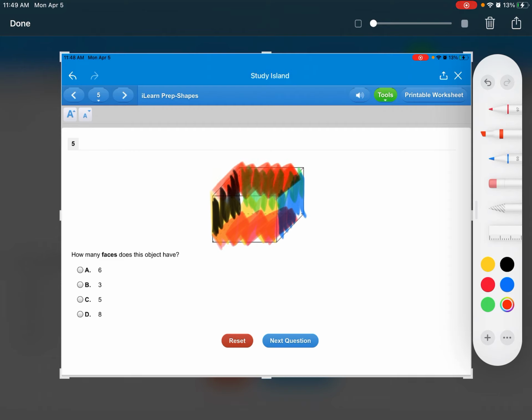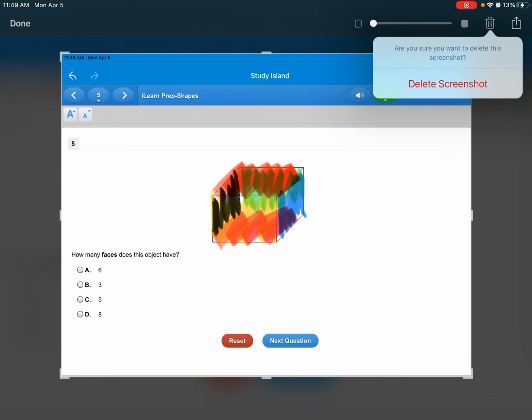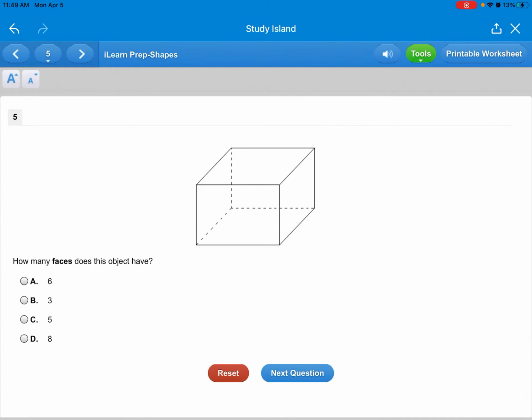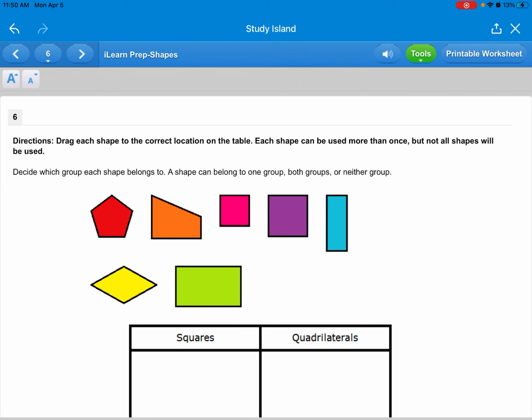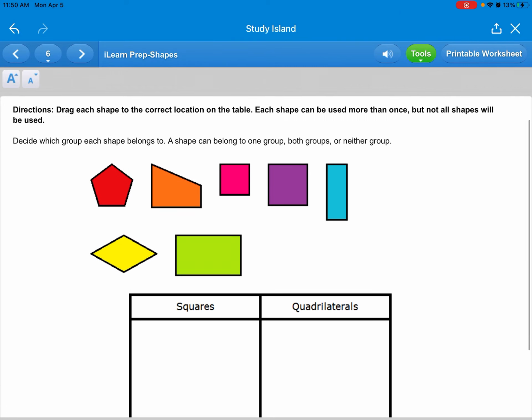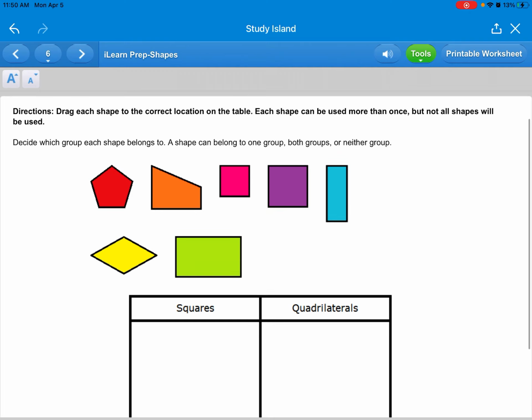And we have the top face. Might look a little crazy, but that's an easy way to count the faces. So in total, we had six faces. Go ahead, we don't need to save this, so click the trash button, delete screenshot, and it takes us back here. And we can choose A, six faces. Go ahead and click next.